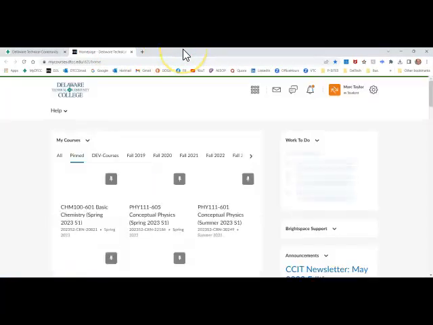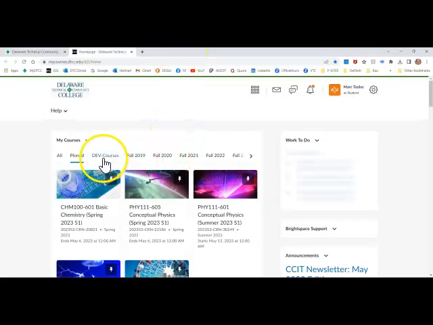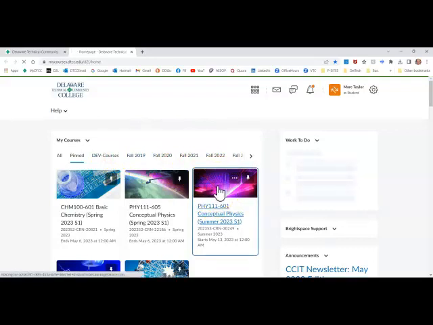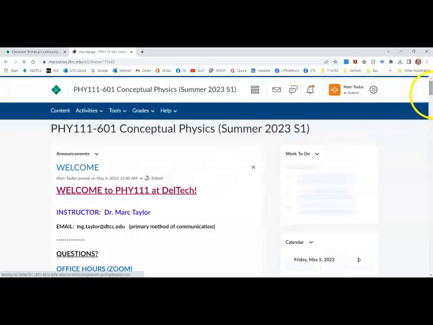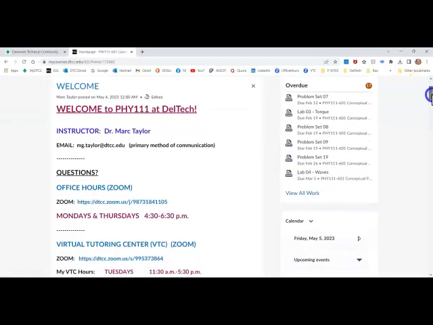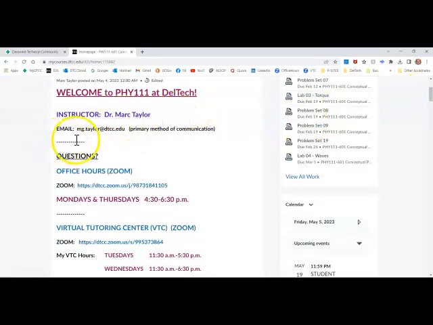And you're going to immediately get a page of courses that you're both currently taking and have taken in the past, depending on which of these semester tabs you tap at the top here. So let's click on the course that we're currently taking, and we're going to get a welcome announcement welcoming us to the course. And you can see right at the top of this is my name and my contact information, my email, mg.taylor@dtcc.edu. This is the primary method of communication with me during the semester.